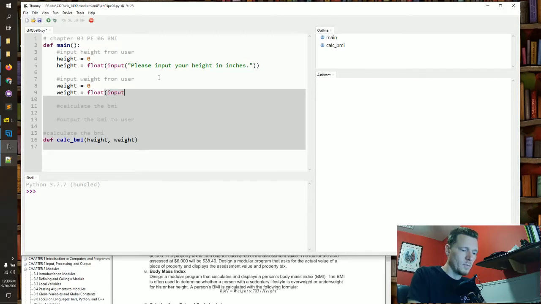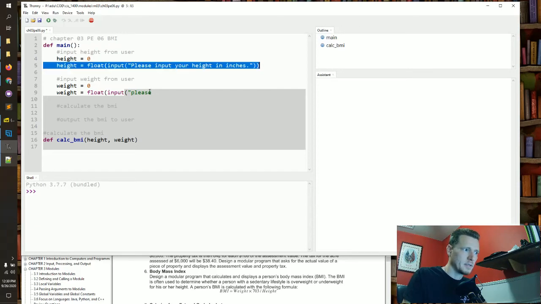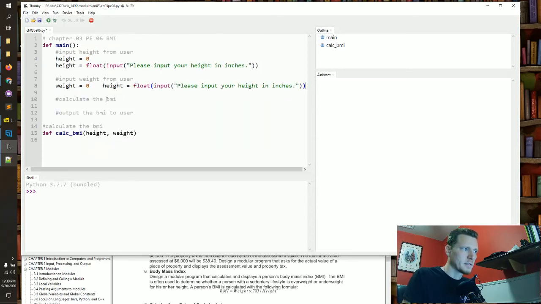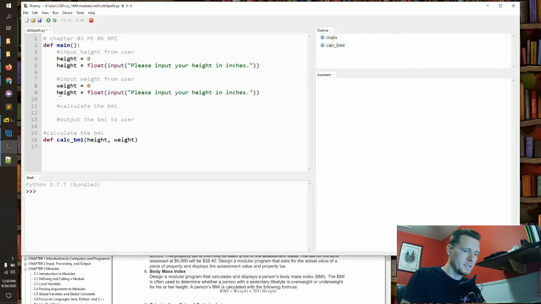Same thing with the weight. You know what? Why don't I copy this whole line and then just change the W, not weight in inches, weight in pounds. Okay, so that's the weight. Calculate BMI.